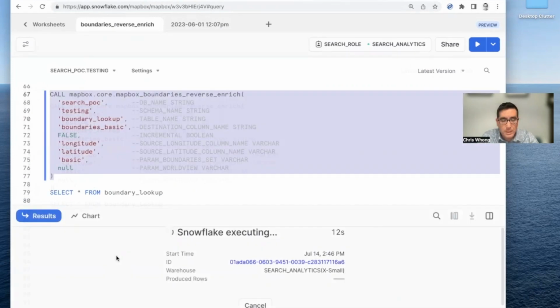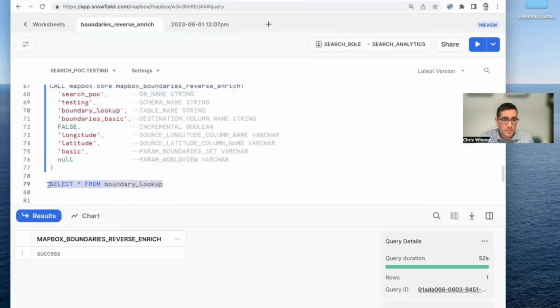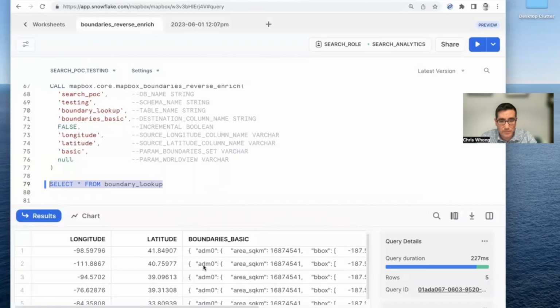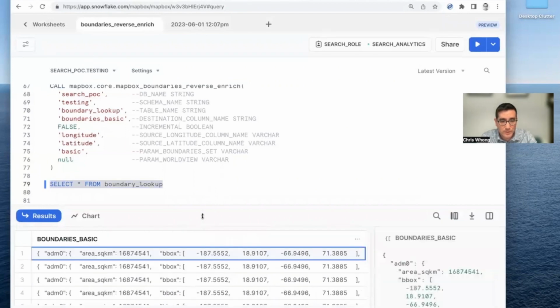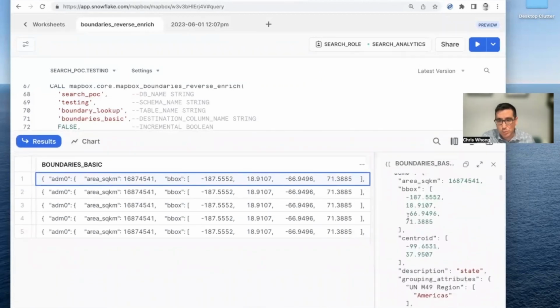Let's actually run it. It's performing all these calculations to figure out which boundaries the latitudes and longitudes in my table intersect with. And we should get a message here in a moment that it's complete. All right, so there's our success feedback. Then let's run a select all on my table, which has now been modified. Okay, so instead of boundaries_basic having nothing in it, we now have some JSON. If we click on the field, let's bring this up so we can see a little bit more of the results here. So we can actually explore the JSON results.